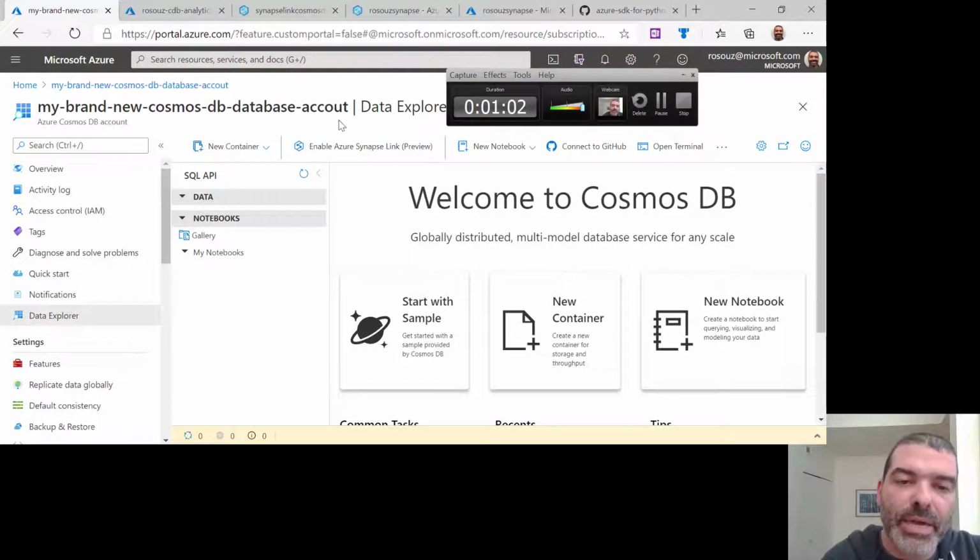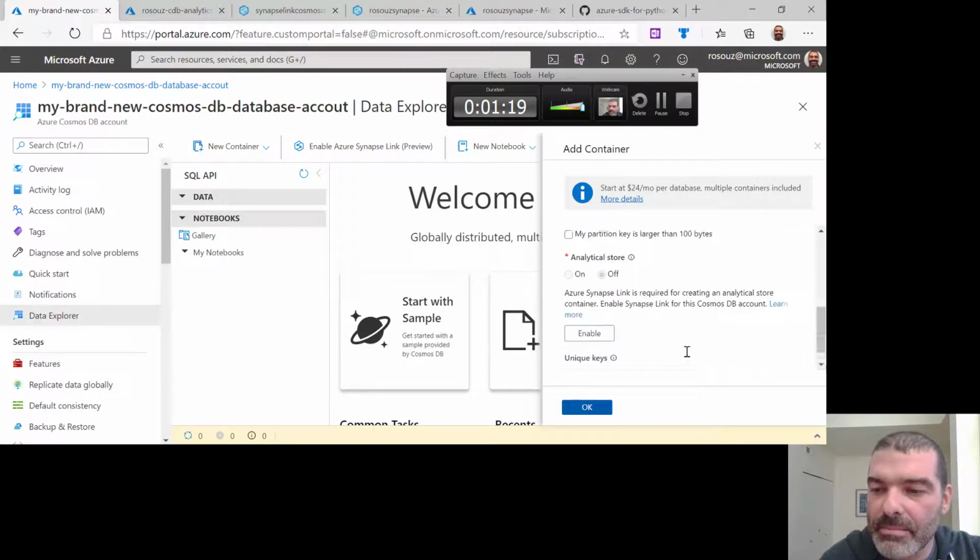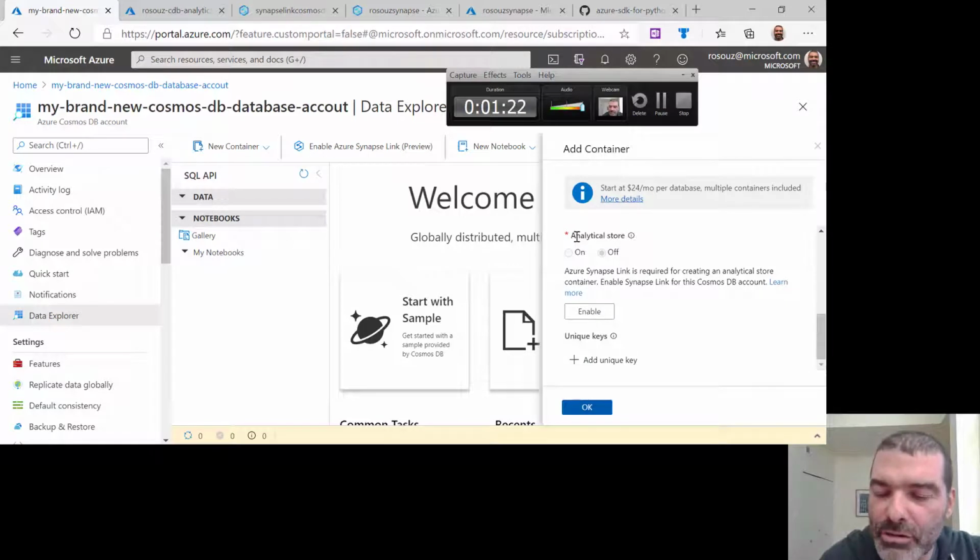This account that I just created, to use Synapse Link, we need to enable Synapse Link at the database account level. So we have this button here to do it. But there is another option to enable Synapse Link. When you create a new container, at the end of the tab, you see that the analytical store option isn't available. That's because Synapse Link is required to create analytical store containers. So again, you have a button to enable Synapse Link at the database account level.